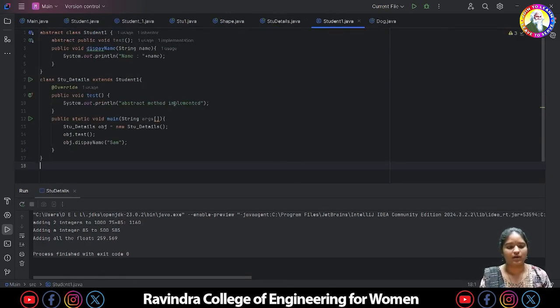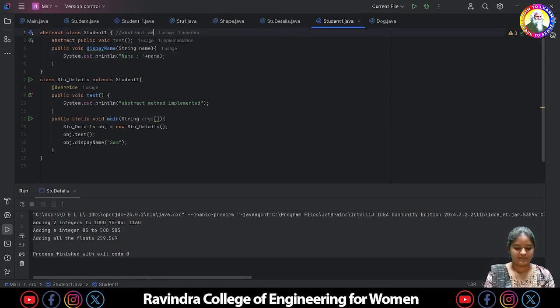Okay, now here comes the abstract class. Abstraction has two things: one is abstract class and the other is interface. First, abstract class. The abstract class can have both abstract and non-abstract things, abstract and non-abstract methods or variables or anything. Data members or member functions, it can have both abstract and non-abstract things.